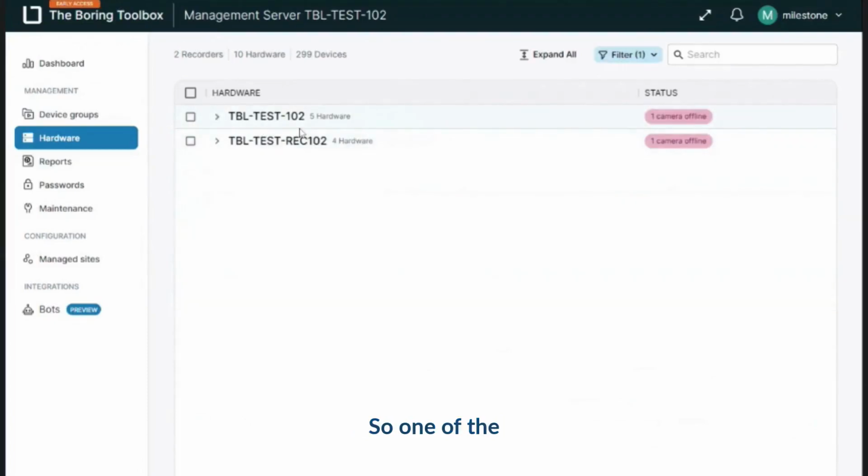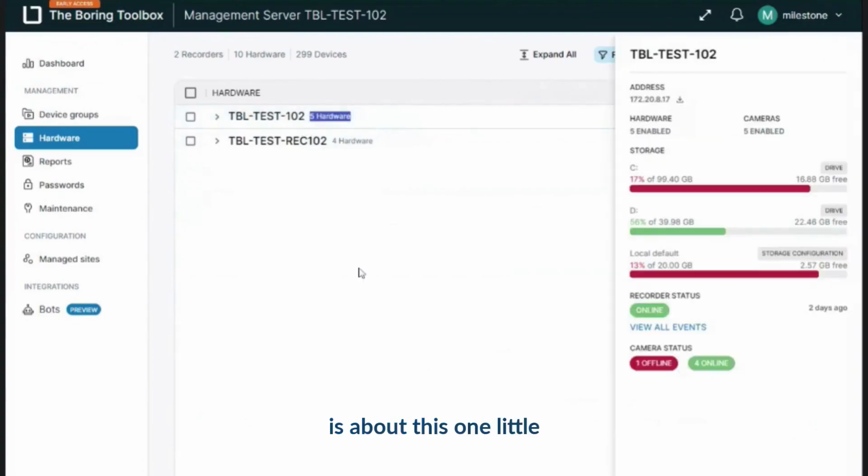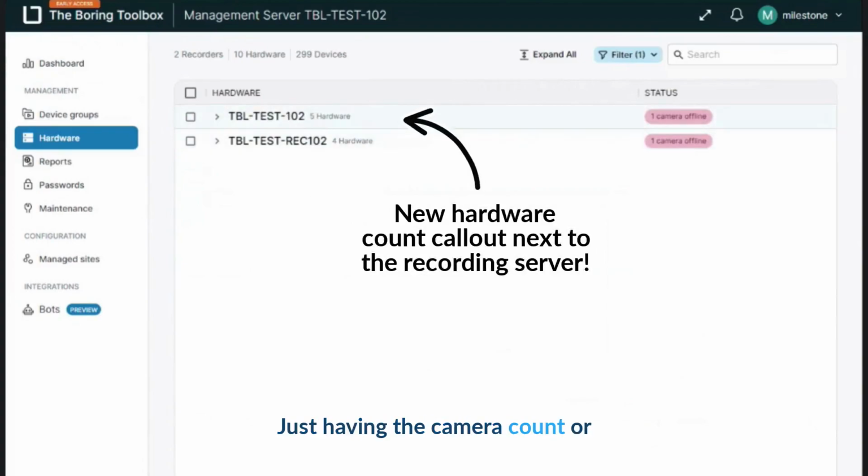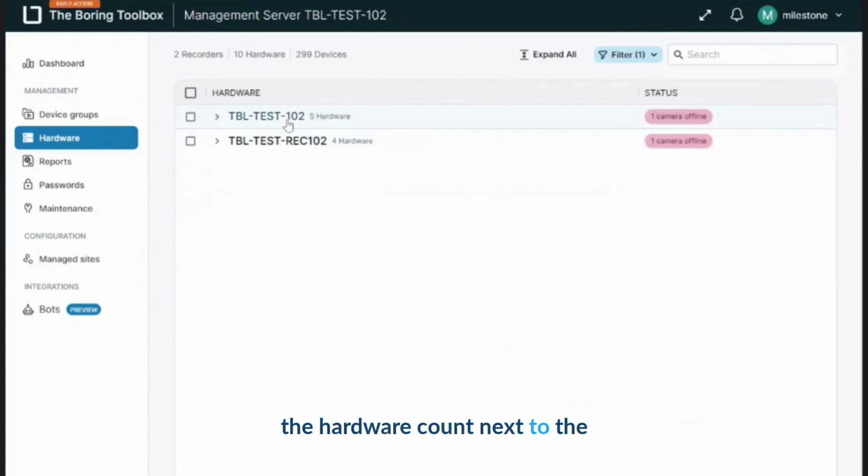So one of the best feedback we've been getting, honestly, is about this one little tiny thing over here, this 5 hardware. So just having the camera count or the hardware count next to the recording server has helped people immensely. Just understanding how many cameras or hardware are actually added to that recording server.